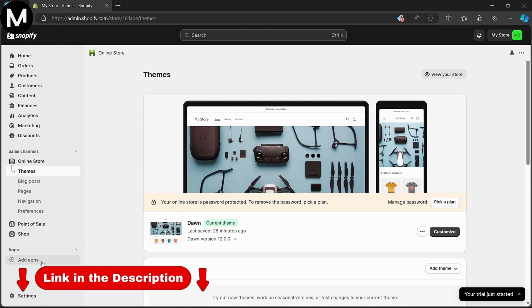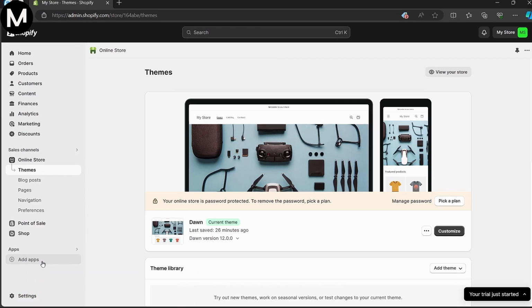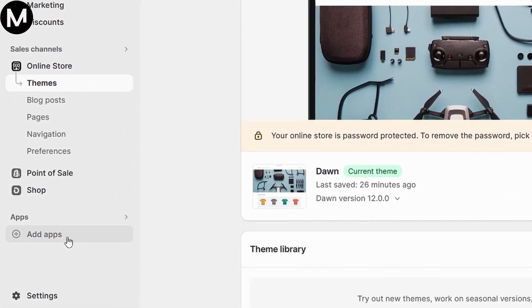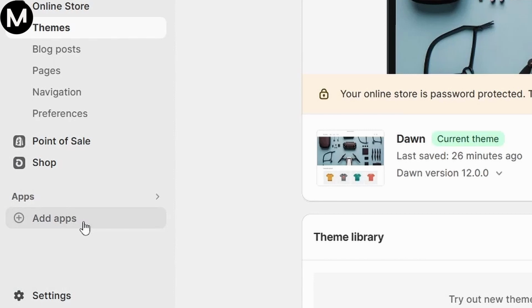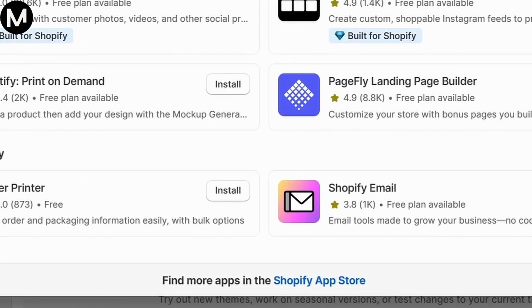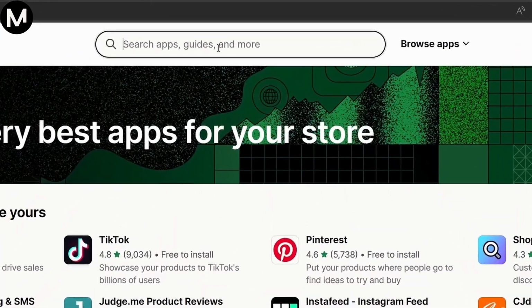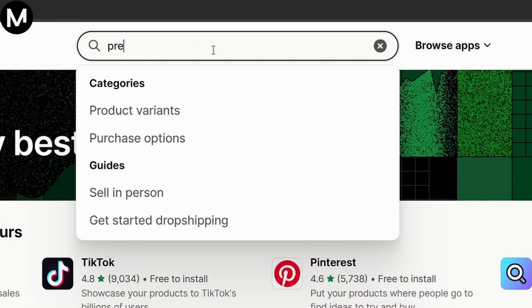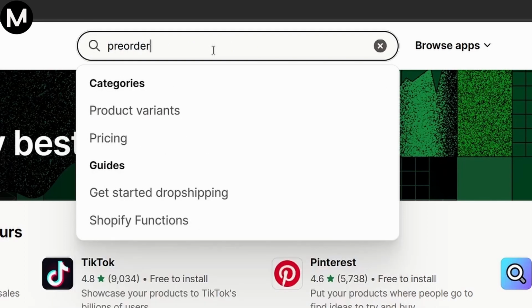Let's get started. To set up pre-orders on Shopify, open your web browser and log into your Shopify account. Scroll down on the left sidebar and select Apps. Click on the App Store button. Here, in the App Store, search for Pre-order in the search bar.